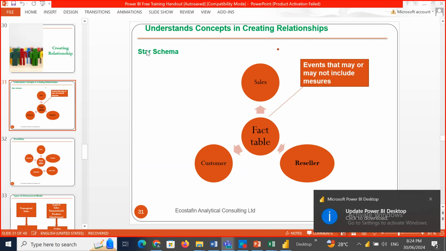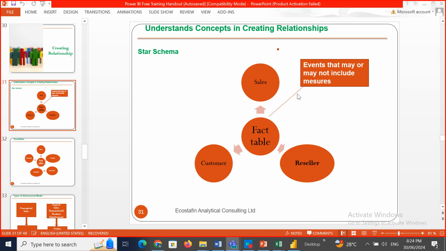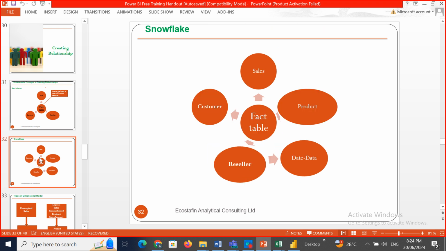Okay, so this is the star schema. I told you that we have a lot of schemas, but let's look at the star schema. I've already explained the star schema. We also have what we call the snowflake schema. You can see the snowflake schema is similar to the star schema. My dimensional tables that surround the fact table are connected to the fact table.